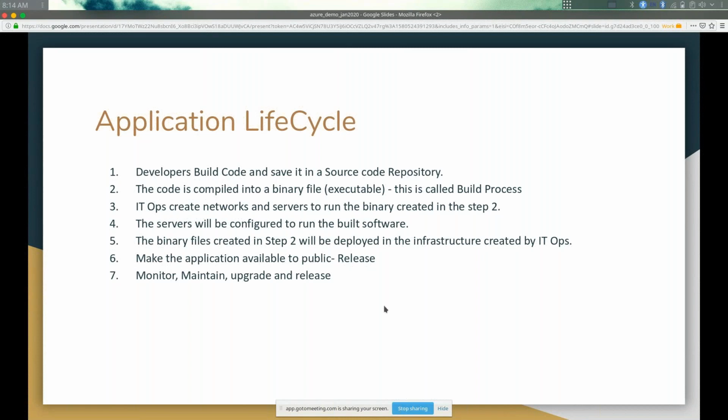Next thing is the servers will be configured to run the built software. For instance, in step two, we have built an executable using the code created by developers. So in this step, we also need additional dependencies to run that software. This is again done by the IT operations folks earlier. Now the binary files created in step 2 will be deployed in the infrastructure created by IT ops.